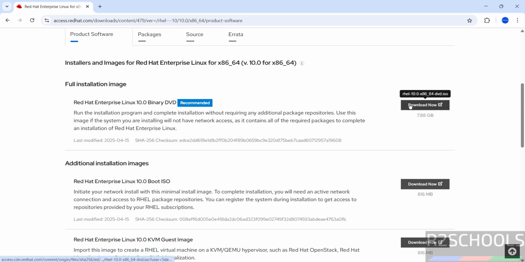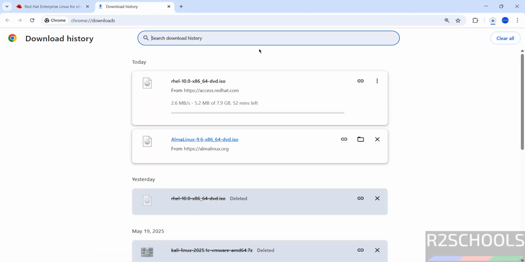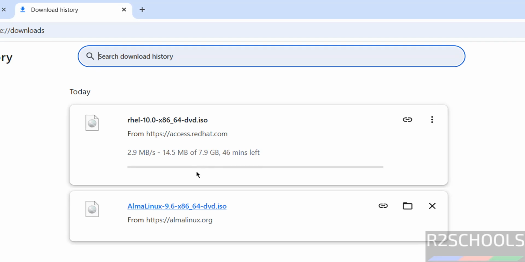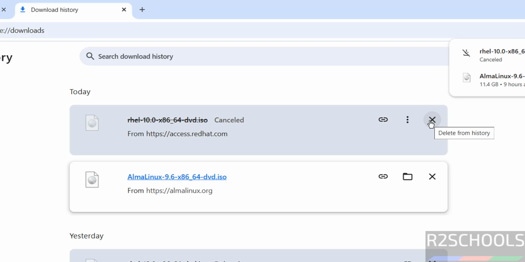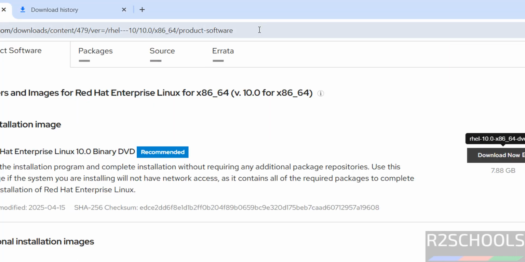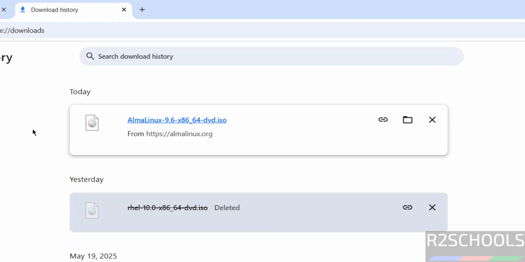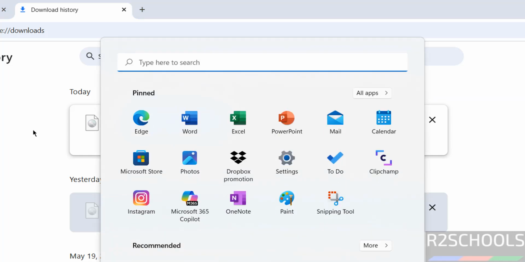Just click on download now. See, download started. Okay, its size is 709 megabytes. I am cancelling this one because I have already downloaded. In your case, wait until download complete. Okay, I will keep this link in the video description. Okay, once the download is completed, then open VMware Workstation.